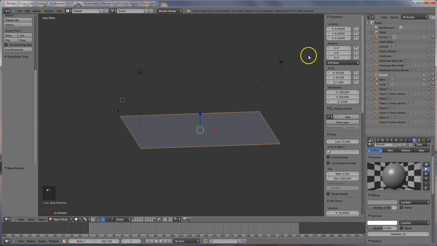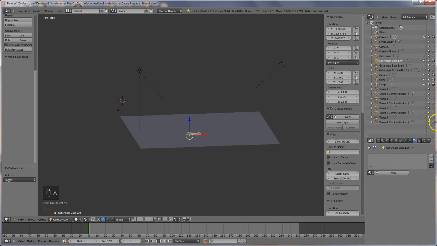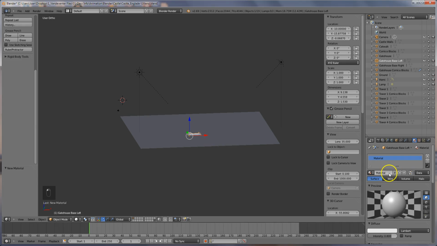All right, so now we are going to make the gatehouse base left. We're going to turn it on, go back to object mode, and we're going to make it renderable. So I'm clicking the eye and the camera. We're going to go to the gatehouse base left. So we want to deselect the ground, and we want to click on the gatehouse base left. We want to click on new material. We want to call that gatehouse base.